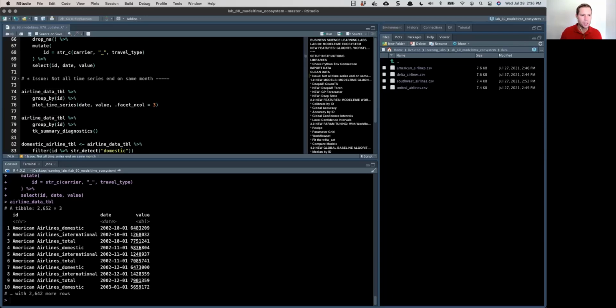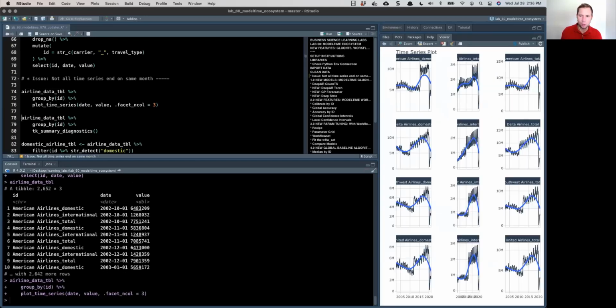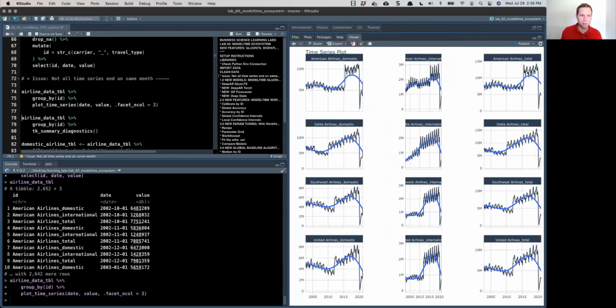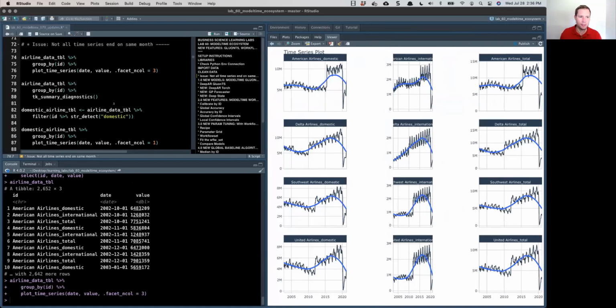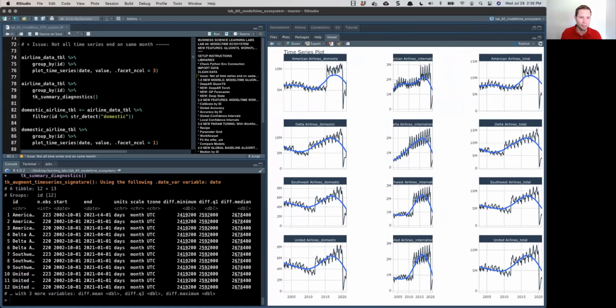So we'll visualize it next, and I'll see an issue here. I'm using this plot time series function from my timetk package. One of the issues that I saw is that if I run this next line of code here, these tk summary diagnostics, some of these don't all end on the same date. So 210401 is the longest, and that's this domestic travel. For whatever reason, we don't have the international and the total numbers past 101.